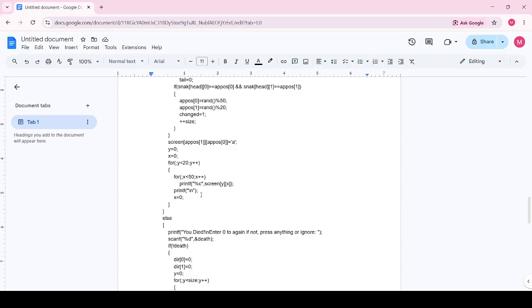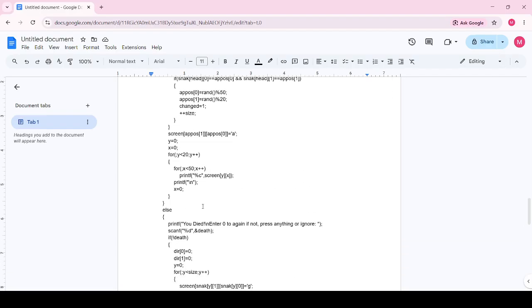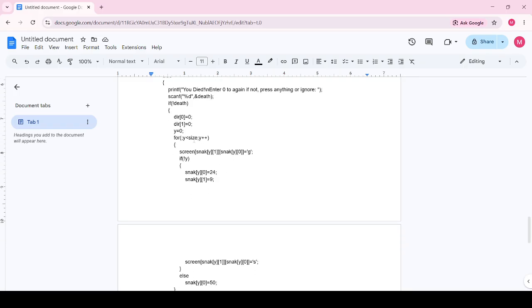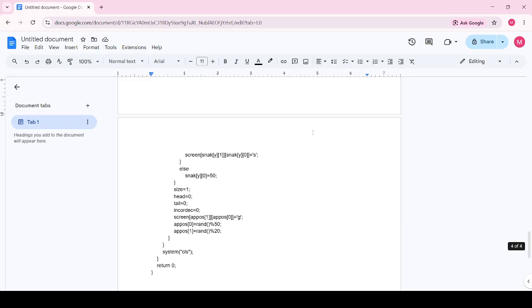We're printing the new screen here, and then in here, if that is equal to true, as you can see, printf you died, enter 0 to play again. I meant to say play again. Enter 0 to play again. If not, press anything or ignore, right? And then scanf %d and that. If that is not true based on the input, then direction is equal to 0, and then it resets all the values, right? So y is equal to 0, and then reset all the snake values, right?